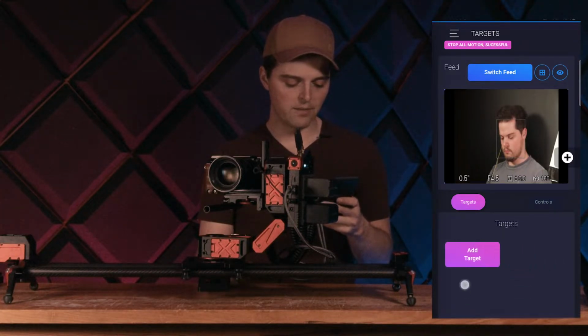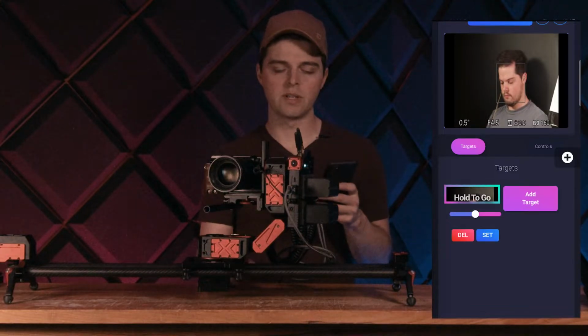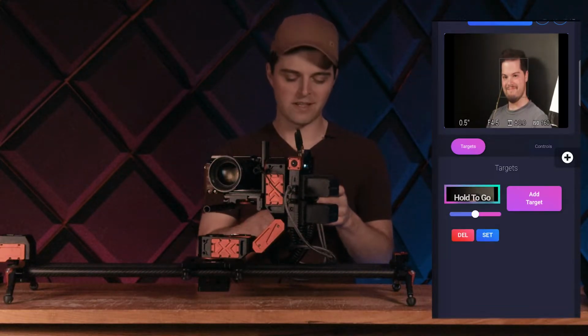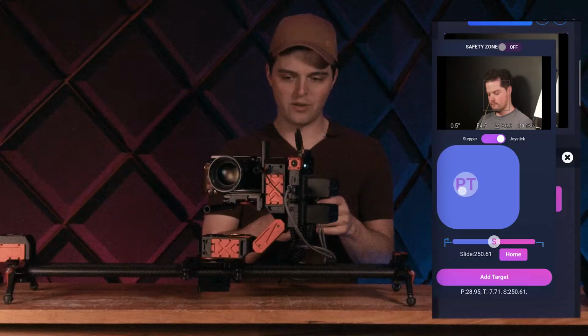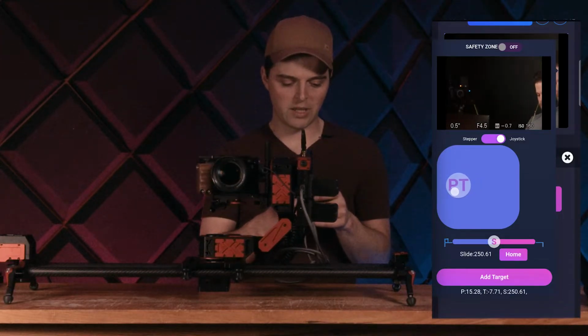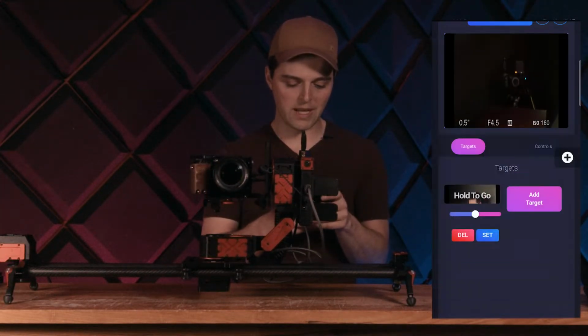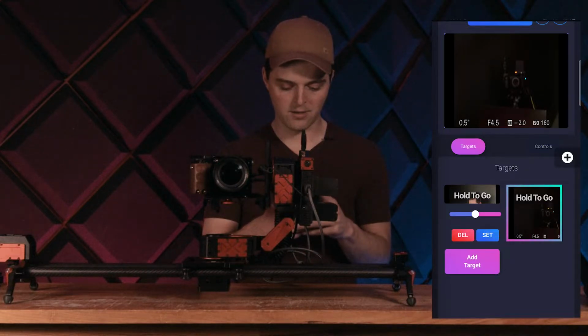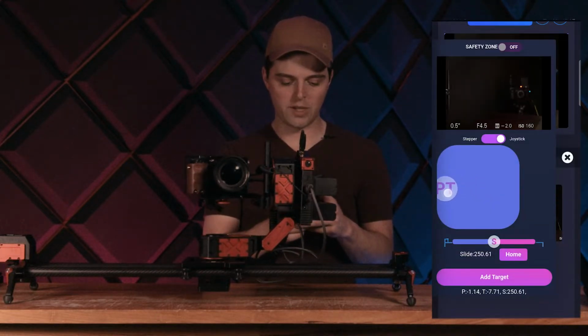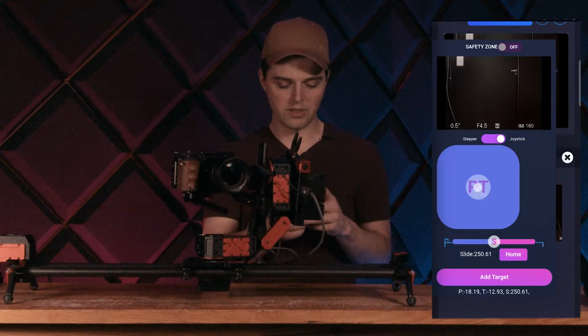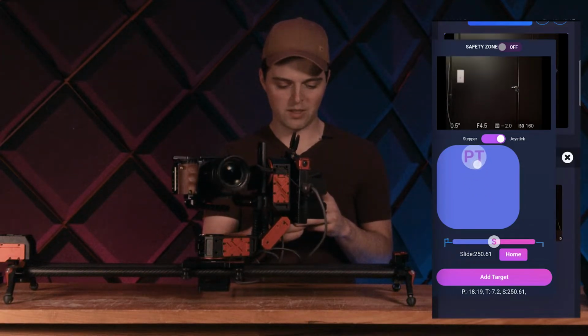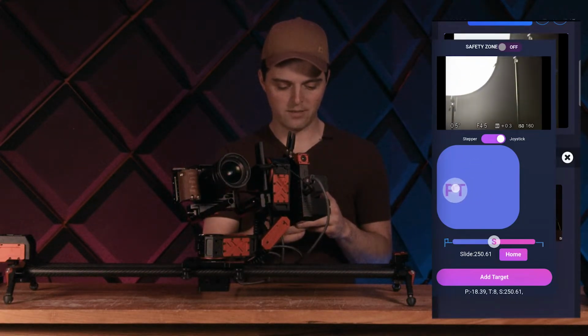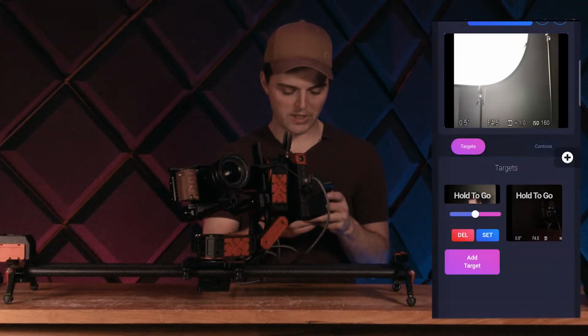So I'm going to delete them and let's add some new ones. So the first one I want to do is I want to look at Peter's face. Thank you, Peter. Now let's say that I want to talk about the camera that I'm using. So I'm going to set this position and add that target. And then now maybe I want to talk about the lighting that I'm using. Please excuse how much this camera is about to get blasted by this light. And I'm going to set this target.